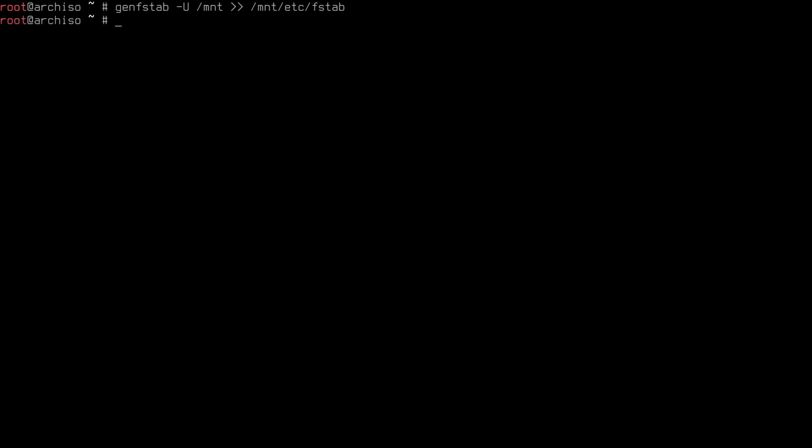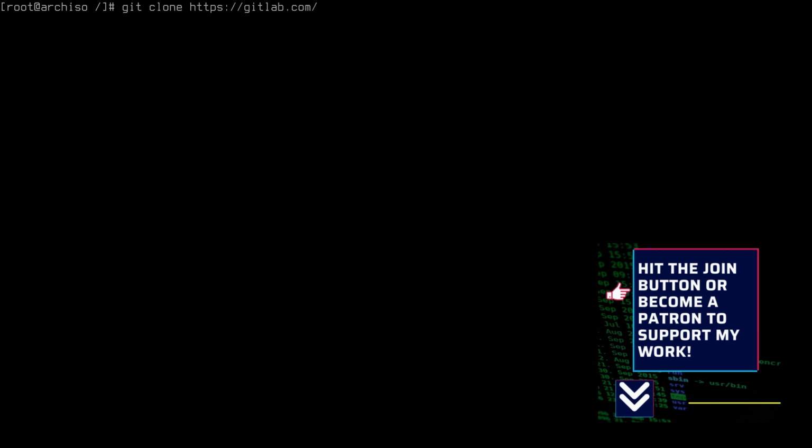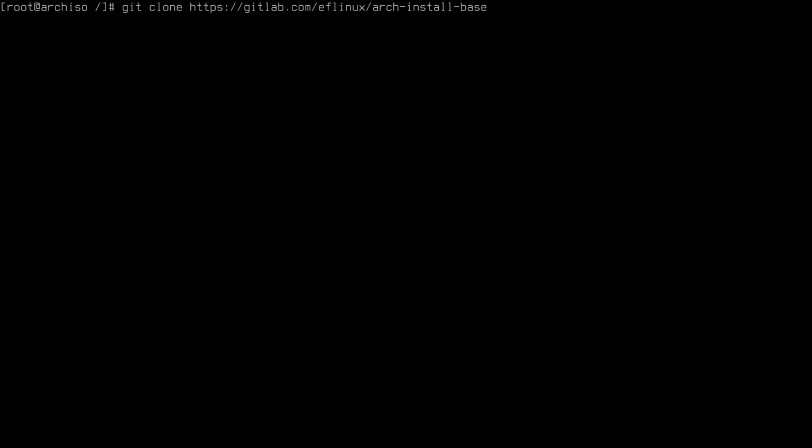So now we can move into our installation. So arch-chroot /mnt. And we are now in our new installation. I want to pull down my repository now so that I can work on the base install. So git clone https://gitlab.com/ef linux/arch install base. This is my private repository, but you can use the Arch public install repository, to which I will leave a link in the video description below.